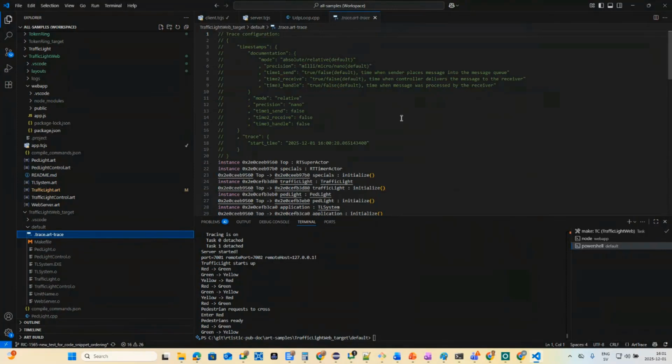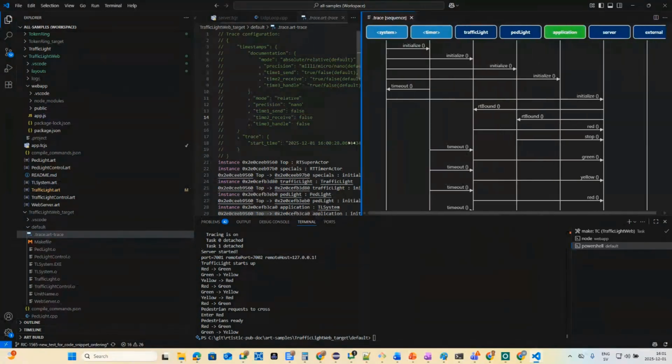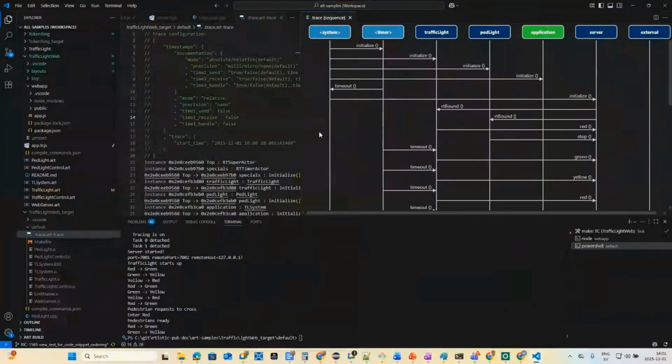So let's first open the sequence diagram and see how it would look for this trace file. So we can observe that now it is more compact, and also if you hover over the messages, we see there are tooltips for the message and its event and its parameters.